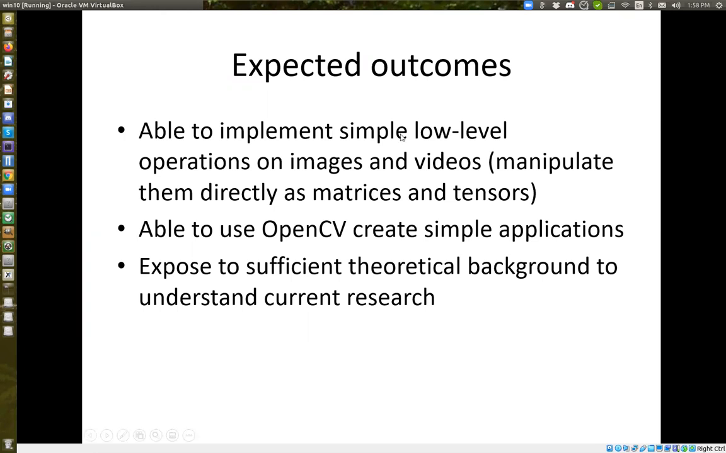So as I said, okay, let me get back to here. The expected outcome is that I expect you will be able to implement some low level applications. When I say low level, it's more like simple filters and so on, where you can manipulate the raw information. Basically, the raw information of an image is just a matrix, right? If you think of a color image, it would be three different matrices, with three different color components. And that would be very simple. For example, you have an image and you can change the intensity with a very simple operation. I expect you should be able to do that.